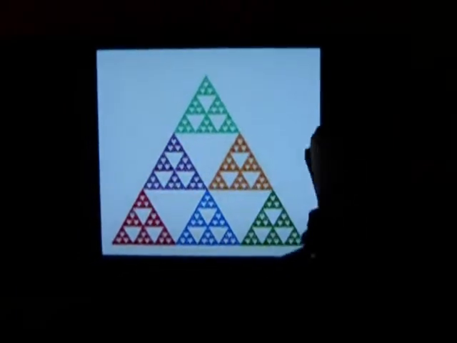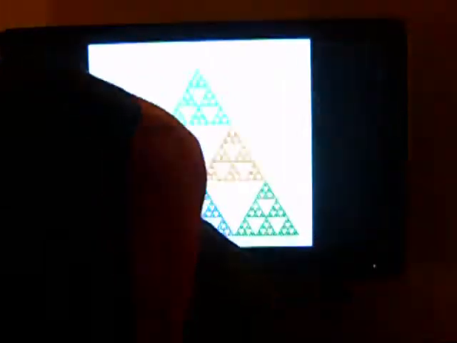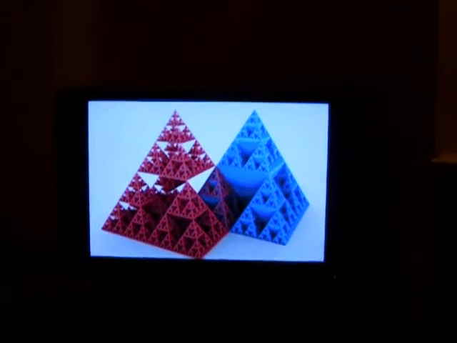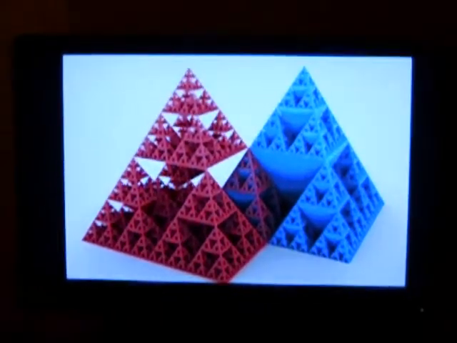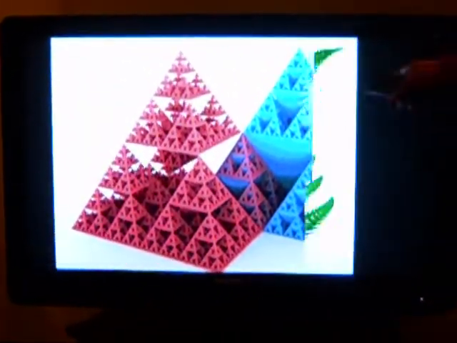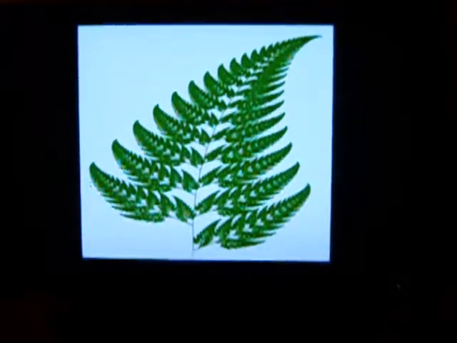I'm going to show you another example here. We'll show you some other versions of the Sierpinski triangle. Here is a 3D version, so you can really see as you remove triangles, you start to remove some of the interior volume. Although the outside perimeter still remains intact, it changes in that way.